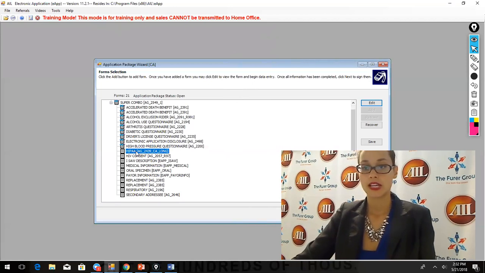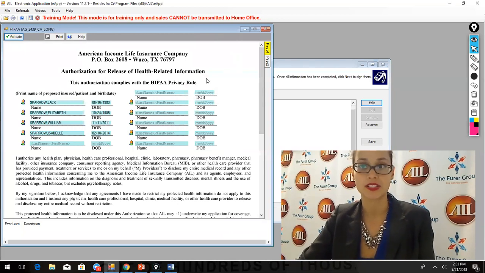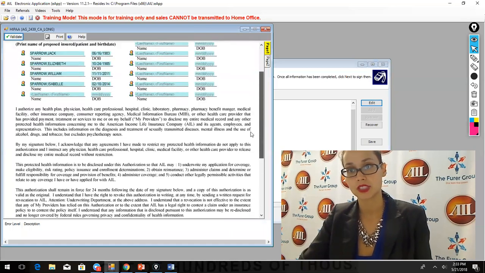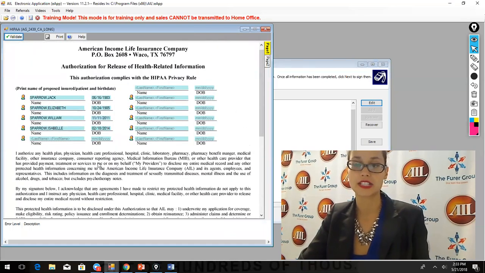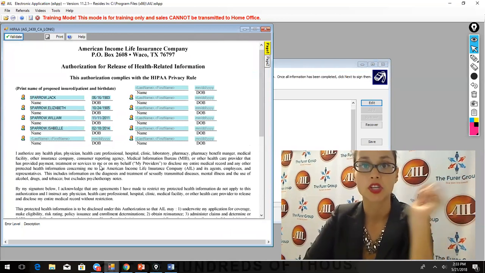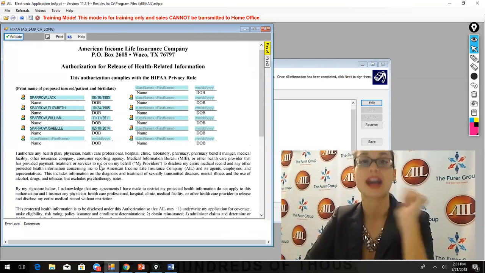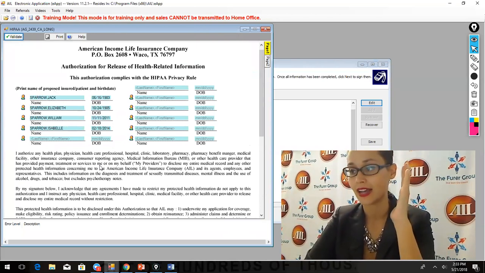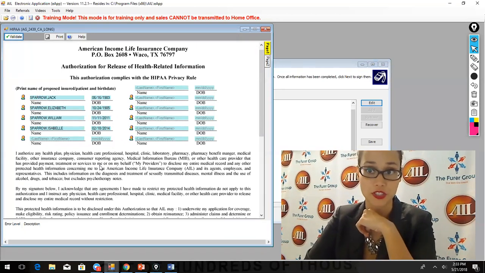HIPAA. That is the authorization for release of health-related information. There's nothing you need to do here. It already pre-populates with all their names and dates of birth, but you must tell them we're going to go into their medical records, because they're going to be signing for permission to do so. That is a condition of being able to apply for life insurance, okay?